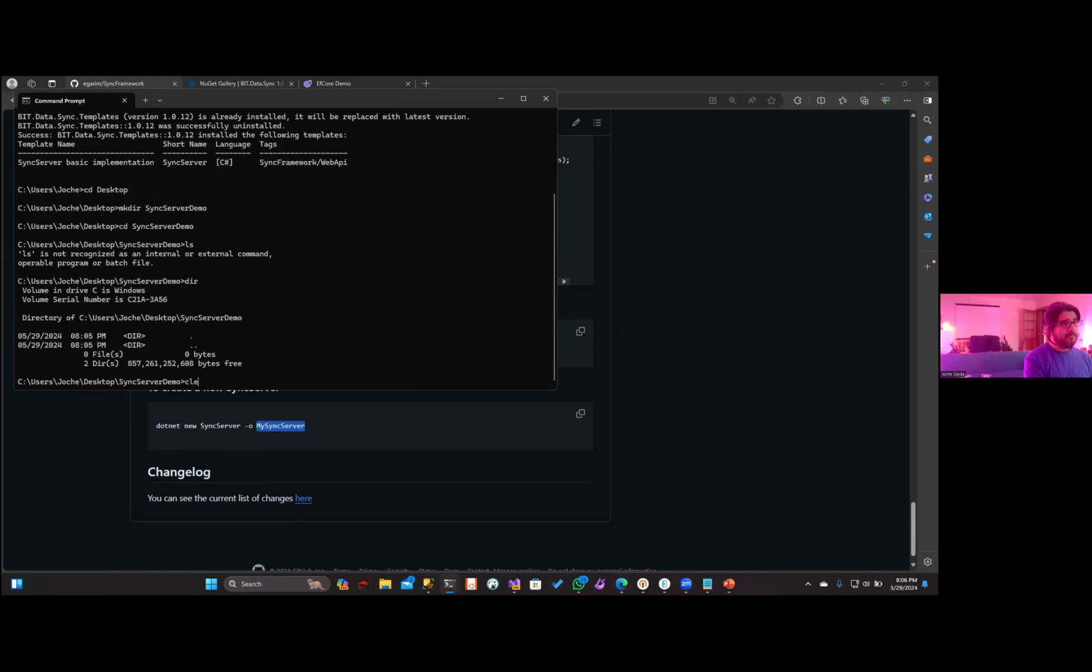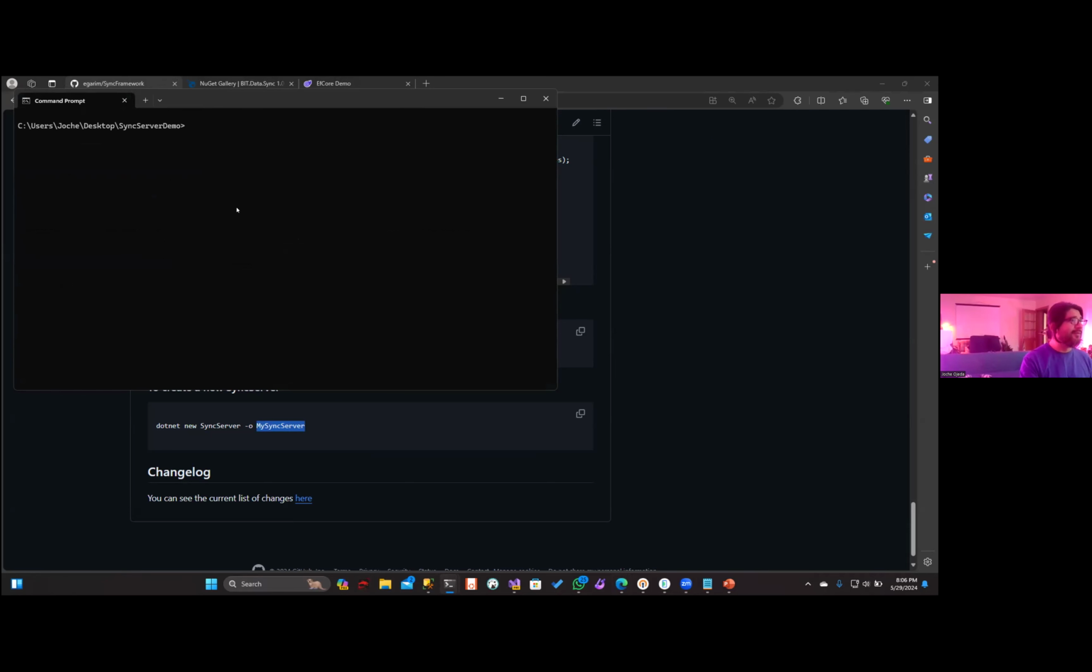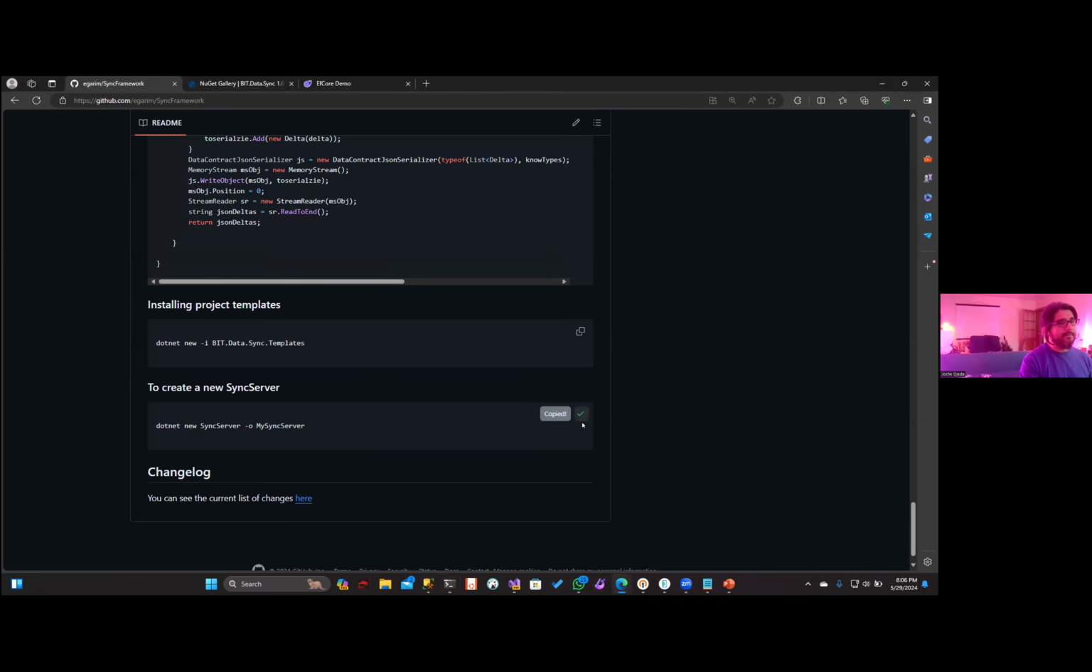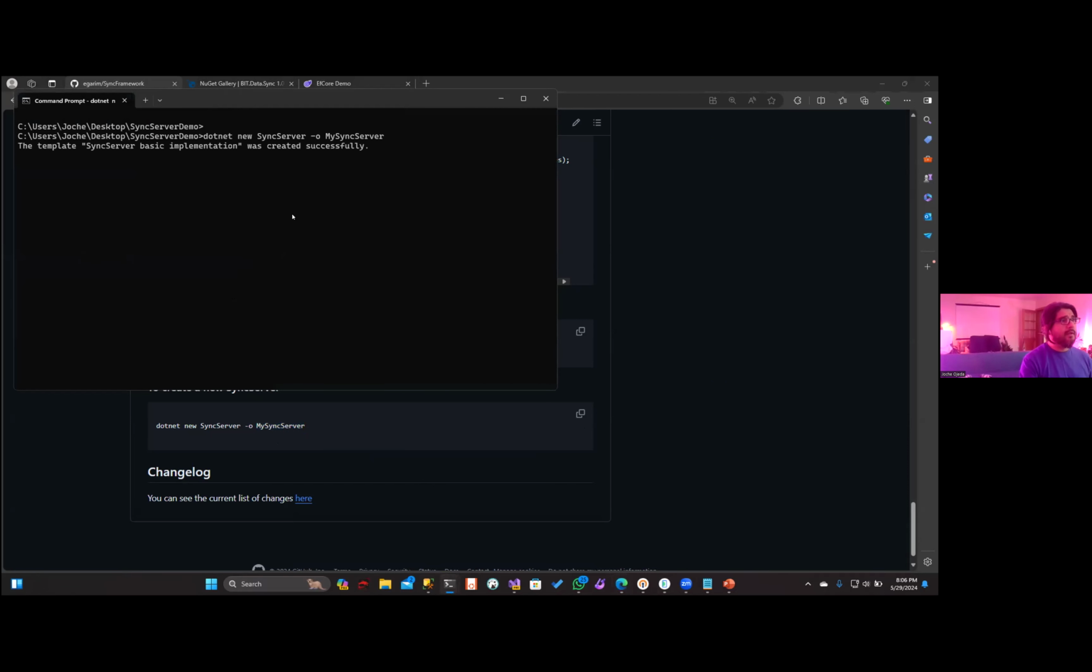This is empty. I'm using the other commands for Linux. So if I want to create a sync server, I just copy this and go to the console, paste that, and done. In this case, I'm going to create something that's called my sync server.